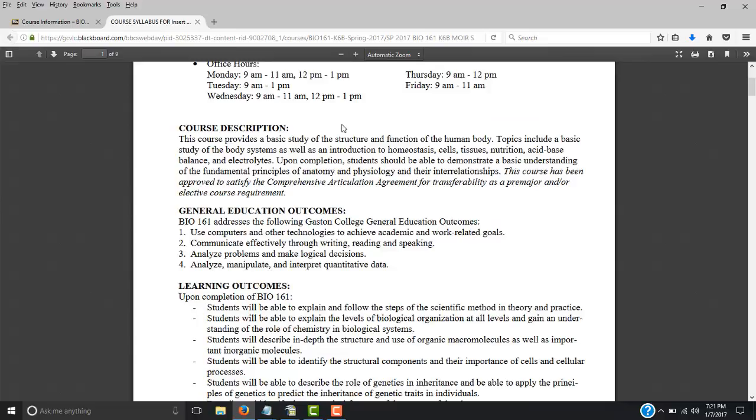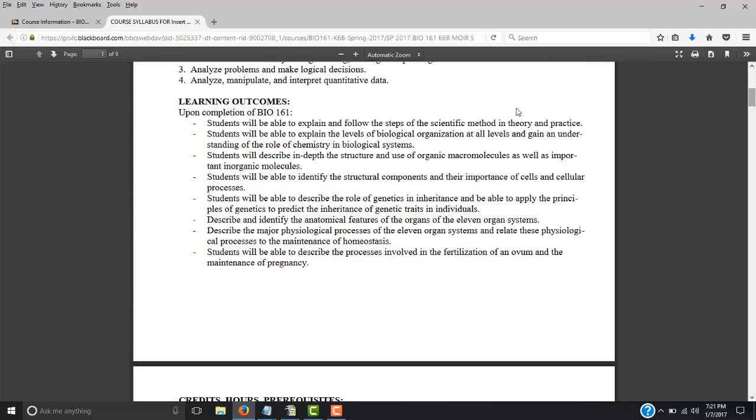Basic description of the class. Even though the class is titled Intro to Human Biology, this is really a basic anatomy and physiology class. So we'll cover some basic topics such as homeostasis, cells, tissues, nutrition, the various body systems, how they're set up, how they work. Learning outcomes that you'll get from this class: being able to explain and follow the steps of the scientific method, explaining the different levels of biological organization, the structural components of a cell, the processes of the body systems that we have. These are listed to give you a general idea of what will be covered throughout this course.